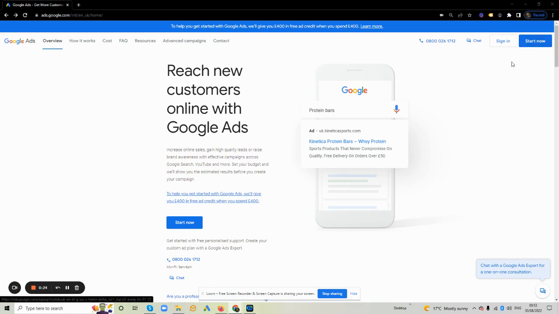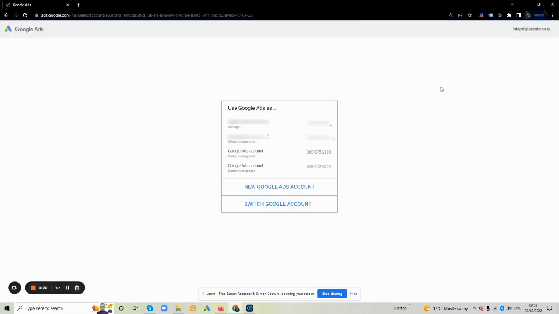If you have an account, you can just click Sign In. If not, just click Start Now. And from there, it should lead you to either a Google sign-in page if you're not already signed in, but because I'm already signed in, it's led me straight to this page here. If you have any accounts already, then it will be showing up here as well. But apart from that, let's click new Google Ads account.